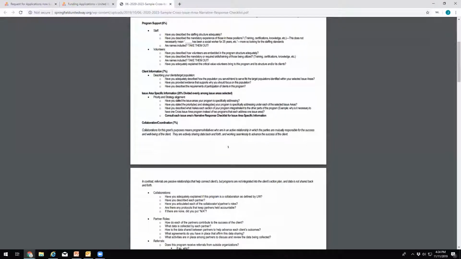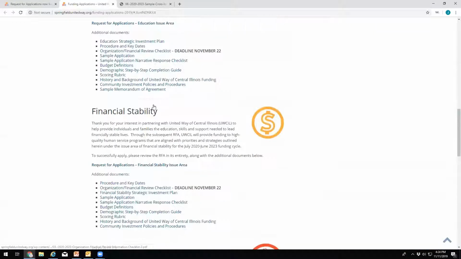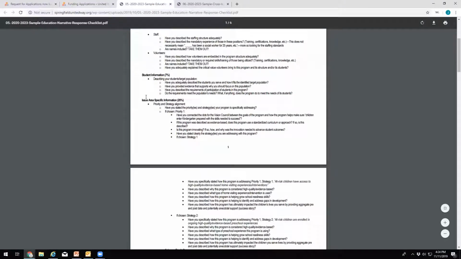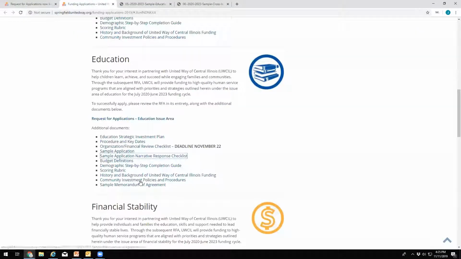One of the specific areas that I want you to be cognizant of is this issue area specific information. You can see we have several questions here. However, it does say consult each issue area's narrative response checklist for issue area specific information. So if I'm addressing education and another area, I want to go into education's sample narrative response checklist, go to issue area specific information, and navigate to the priority and the strategy that I am addressing. So that way I can include that appropriately within my cross-issue area application.